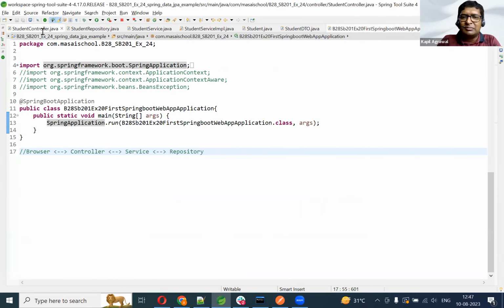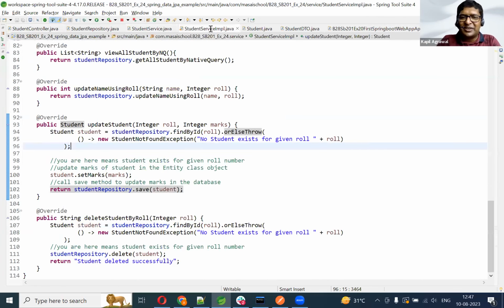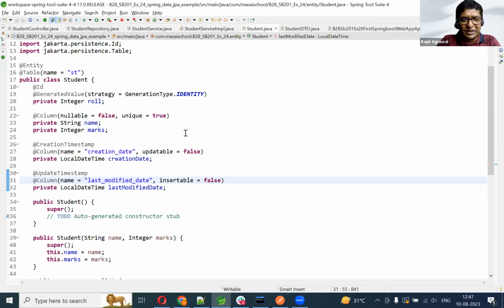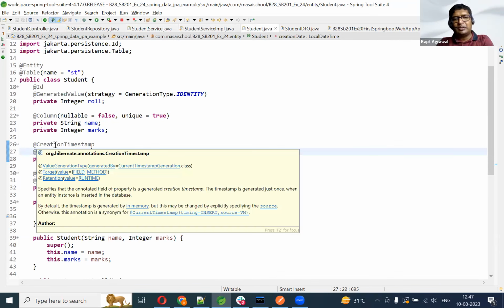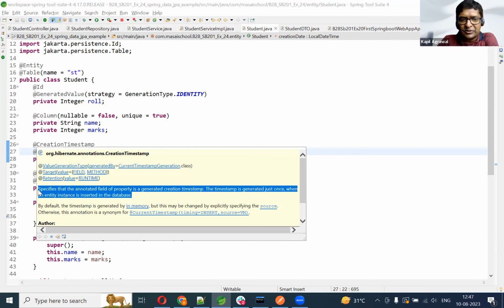So this is the truth: we ultimately have to go for the native annotations of Hibernate. That is a very common practice. So what exactly did I do? First of all, I am using the creation timestamp annotation. It specifies that the annotated field or property is a generated creation timestamp. The timestamp is generated just once, when an entity instance is inserted into the database.